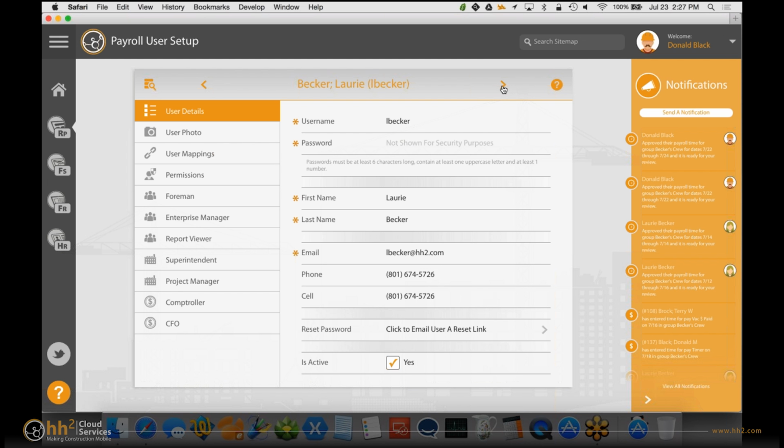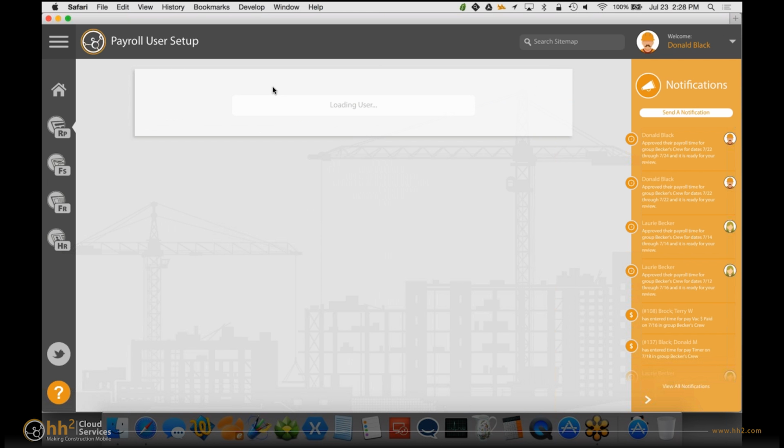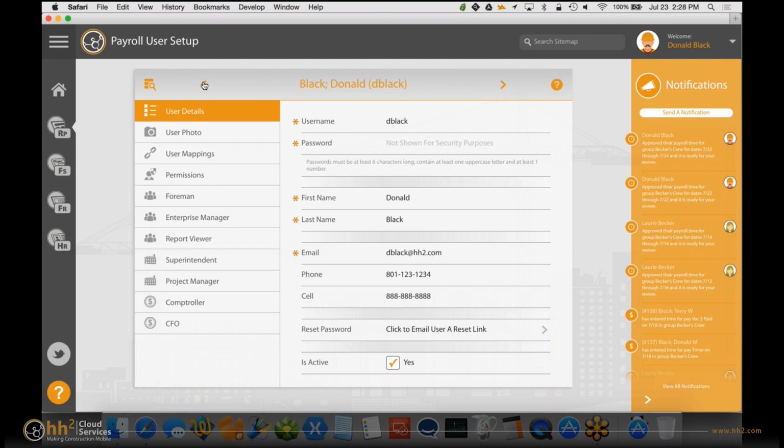The other thing we have here is the user mapping. So what employee they are. If you use our field reports product, what their address book contact is. If you use field service, what their technician is. Those will be available there to set as well.